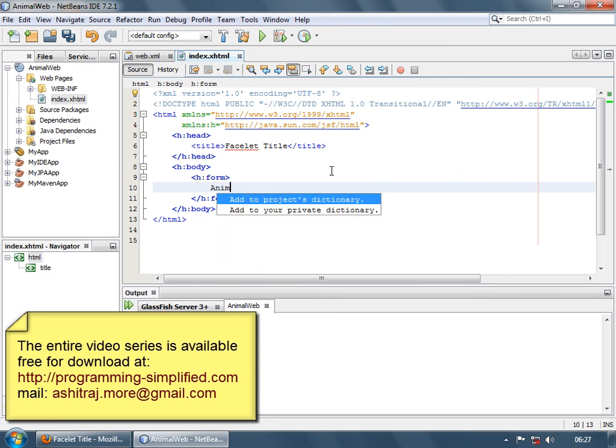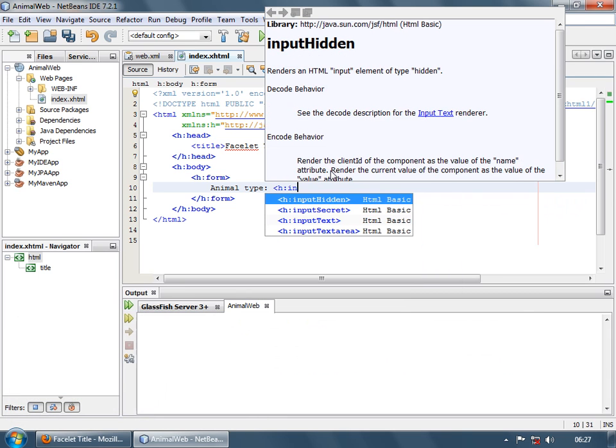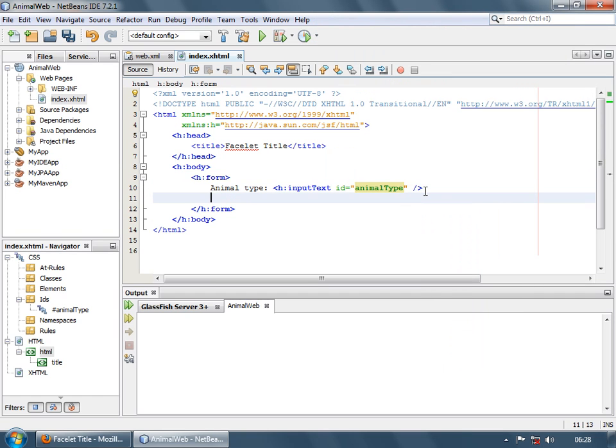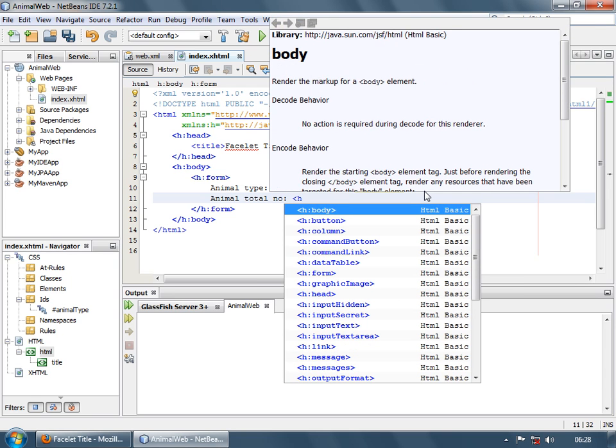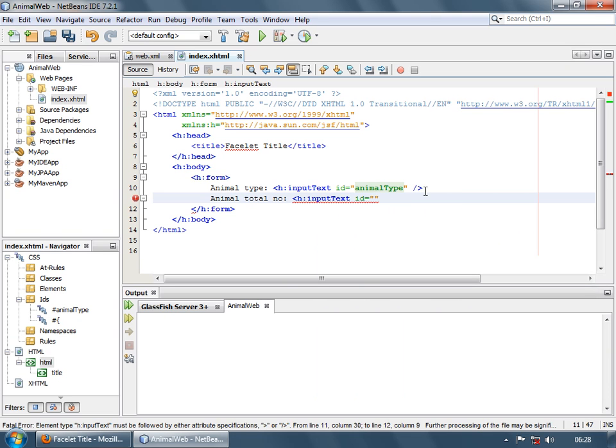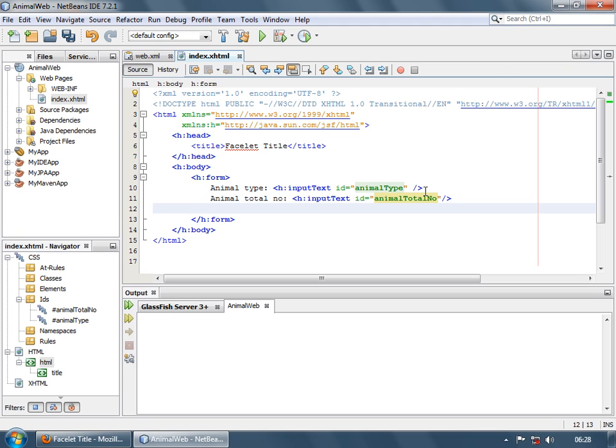So let's add animal type and h:inputText. Let's give it an ID of animalType, and let's close this off. Then animal total number, and input text, and let's give it an ID of total, or maybe animalTotal. Okay, let's close this, and let's now create a button for submitting this form.